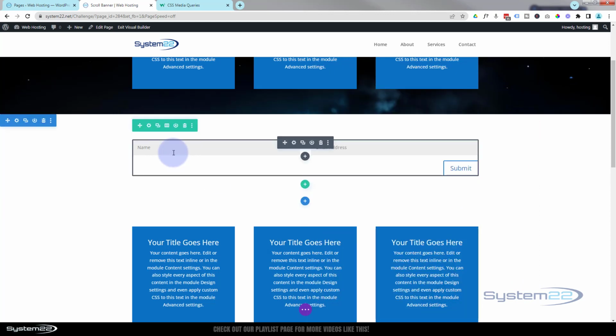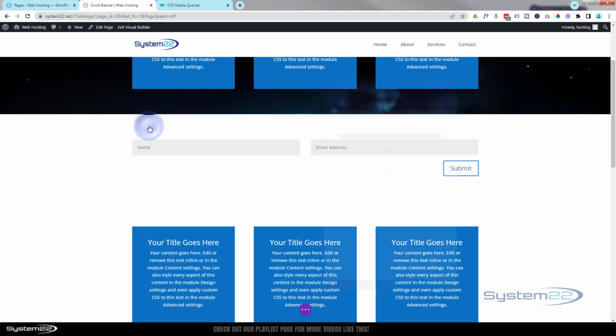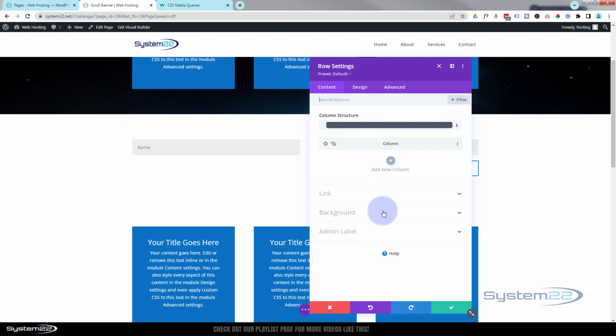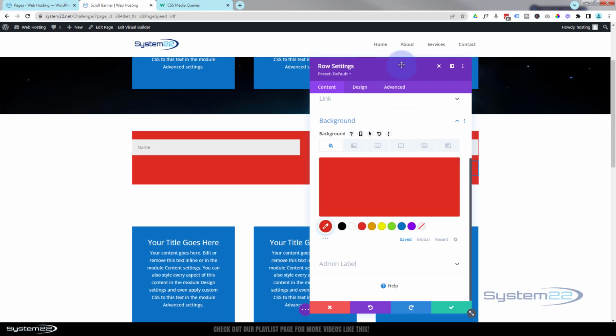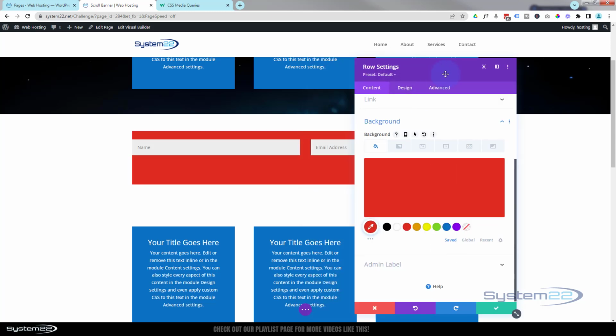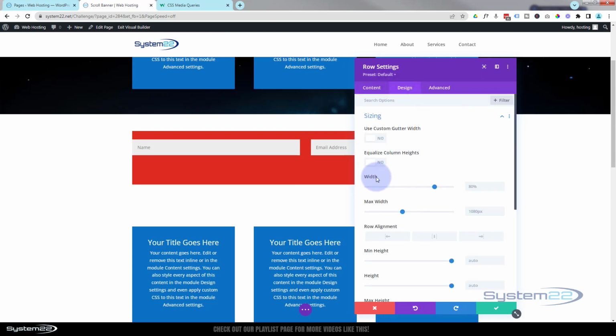I'm going to go into the row that it's sitting in, the green tab. I'm going to give it a background. I'm going to make it full width, this row. So green tab for the row. I'm going to go down to background. Always find background under content there. I'm going to give it a crazy red color. That's great. Now to make this row full width, I'm going to go to design, sizing, width right there.